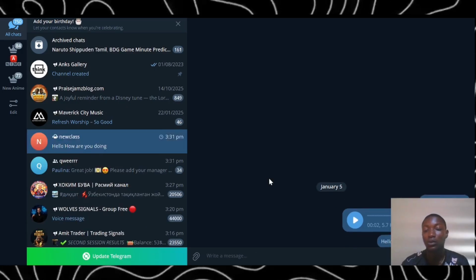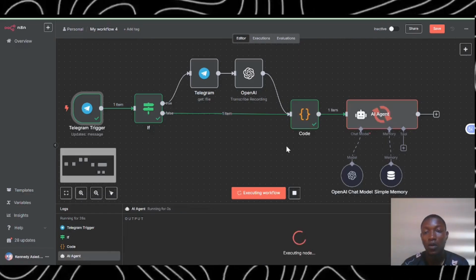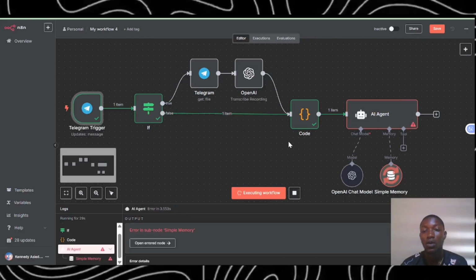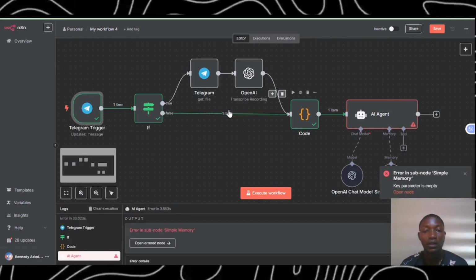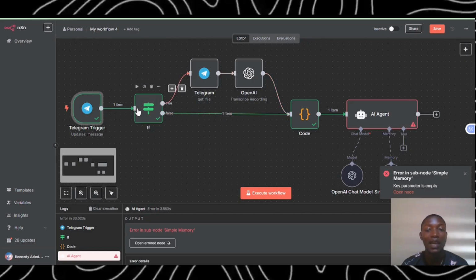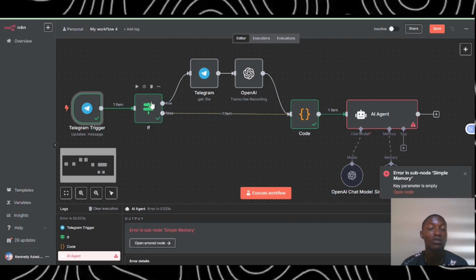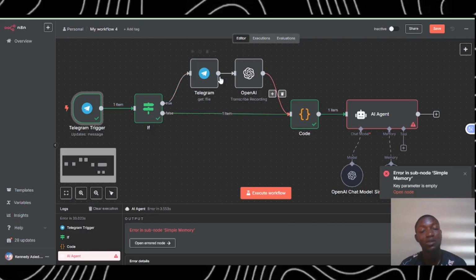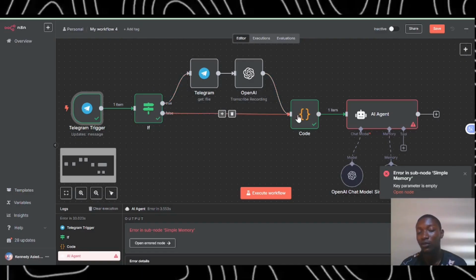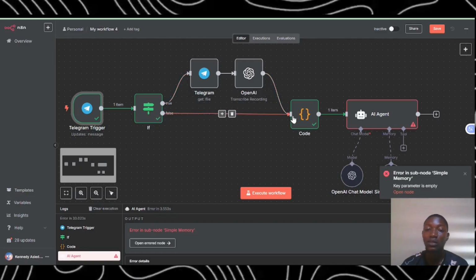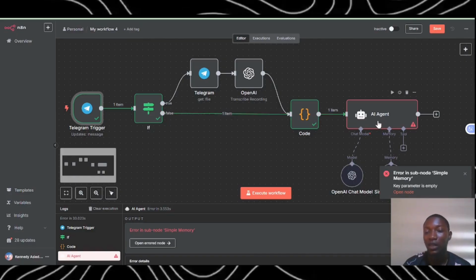All right, hello, how are you doing? And now the message is listening. Now we can see from in here that the message had to use this route, the false route, which means it was not a voice note, so there was no need to use this route. And then it came straight from the false route into the code, and then the code also passed it on, right? And now we are having some issues here.